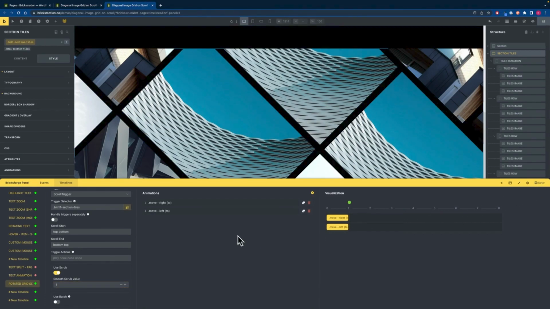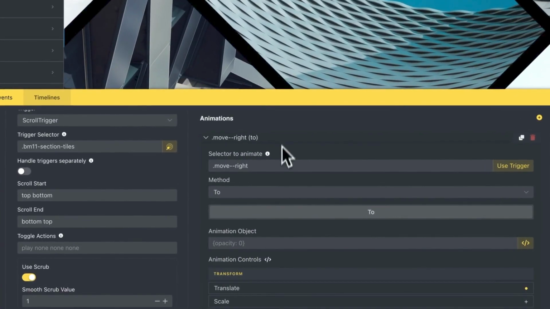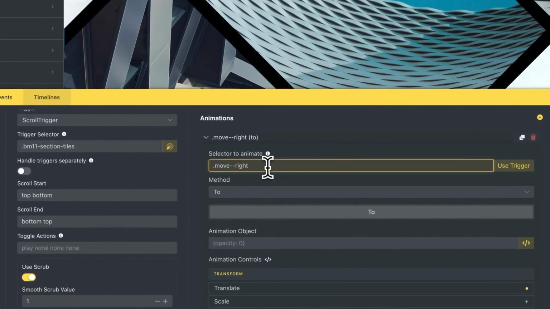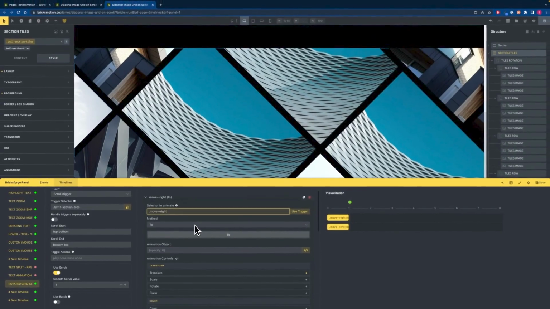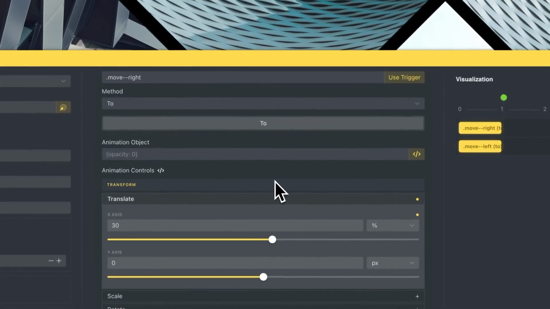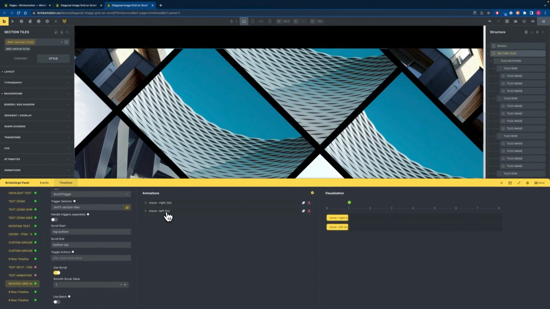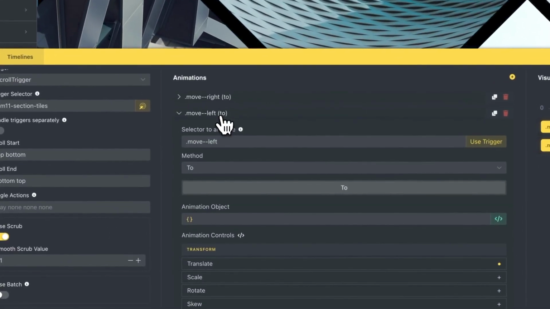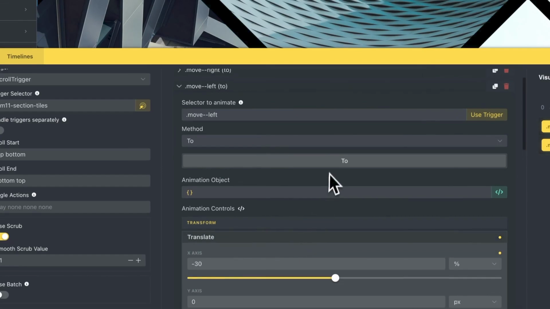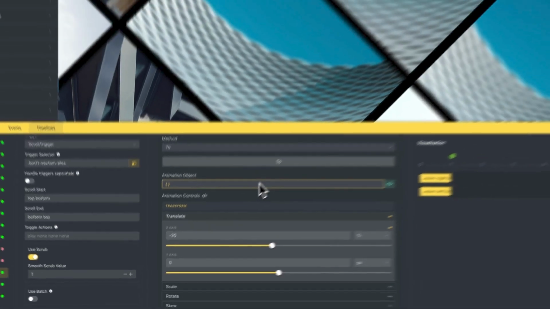And then we want to animate. So we want to animate the class of move right. So every row with the class of move right will be translated to 30% on the x-axis. And every row with a class of move left will translate to minus 30% on the x-axis.